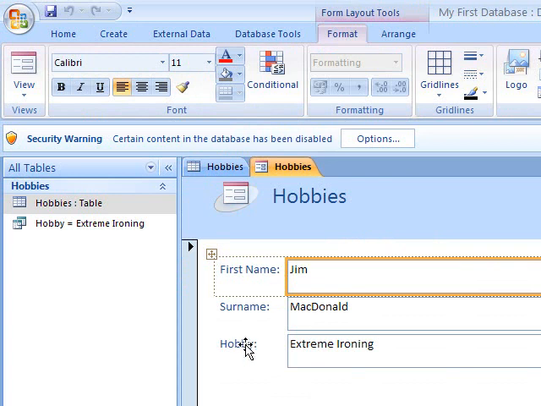Now it knows what table to build the form on because you've only got one table, the hobbies table. If you had more than one table, then we'd have an extra question here asking us what table we want to base the form on.